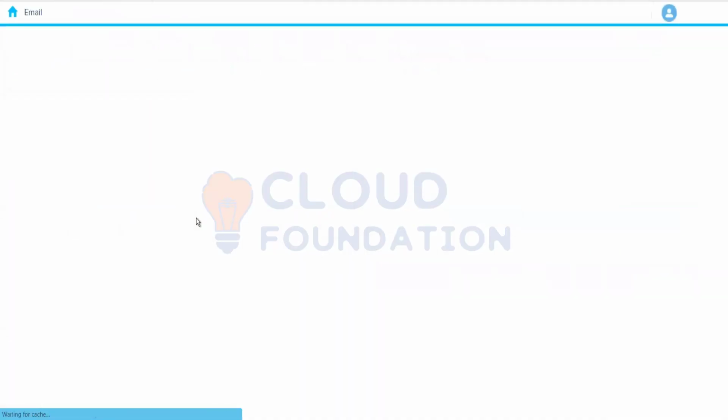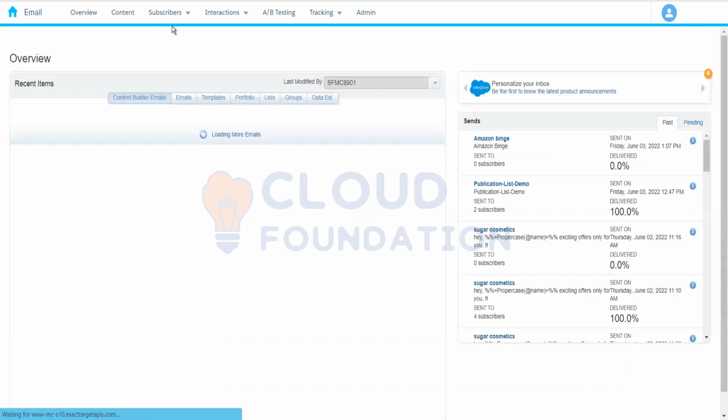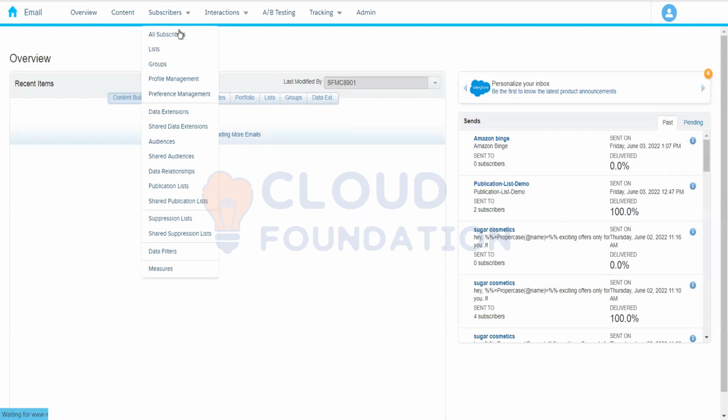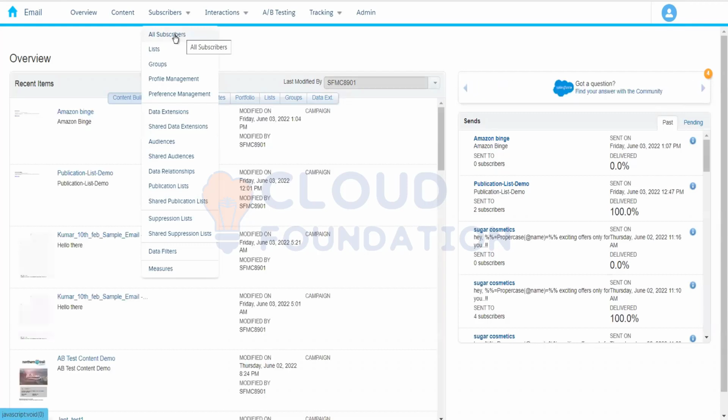So we have the All Subscribers list, which is a parent list, or you can say a master list, in which all the subscribers that we have in our account will be saved or stored. This list is created by Marketing Cloud itself, and we do not create it, and we don't have any control over deleting or editing this list.